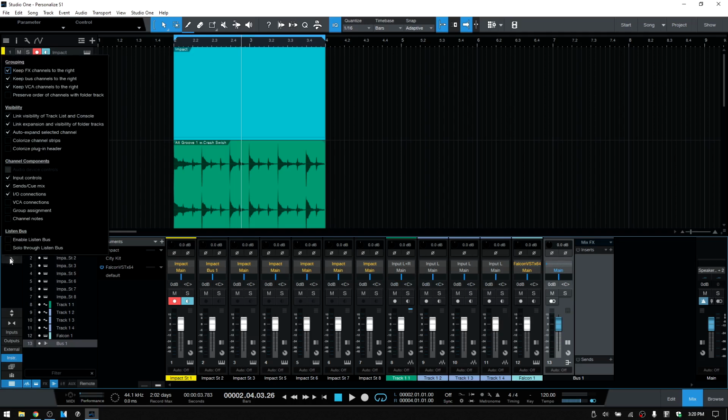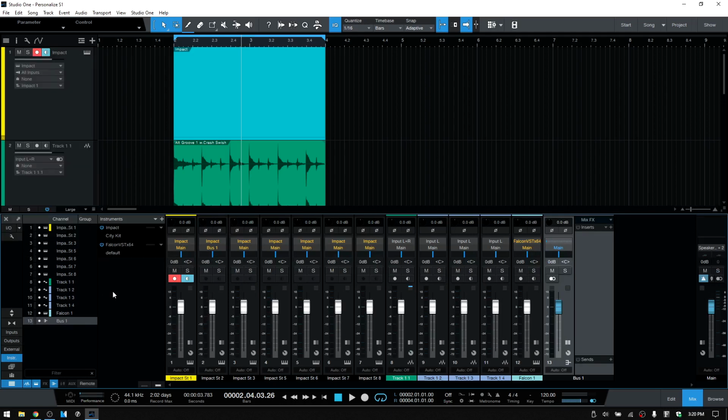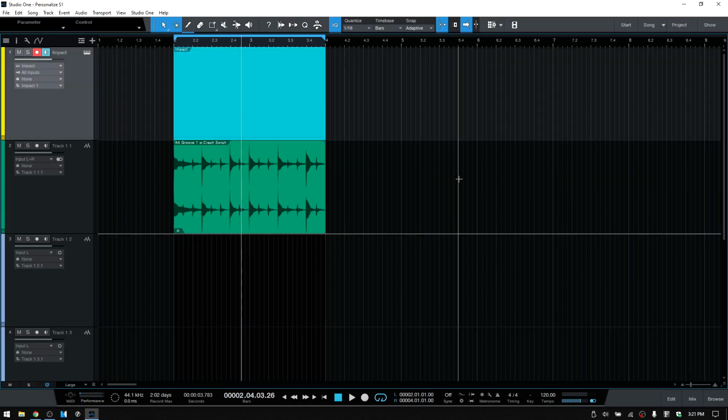Okay, coming back to the options menu for the console, we can show VCA connections, group assignments, and channel notes. These are all things that I've covered in depth in other tutorials for the console. At this point, I think we've covered pretty much everything about customizing the appearance for Studio One. If you're new to Studio One, I hope that you found some useful tips here. And actually, there's one last thing to cover.